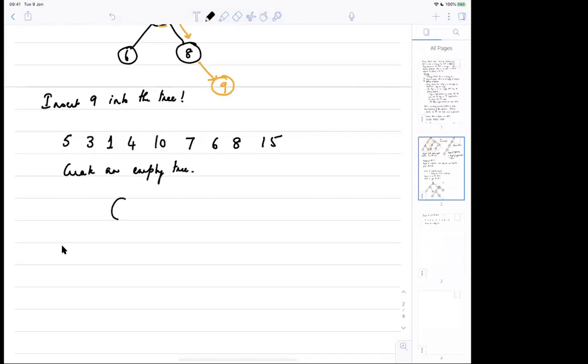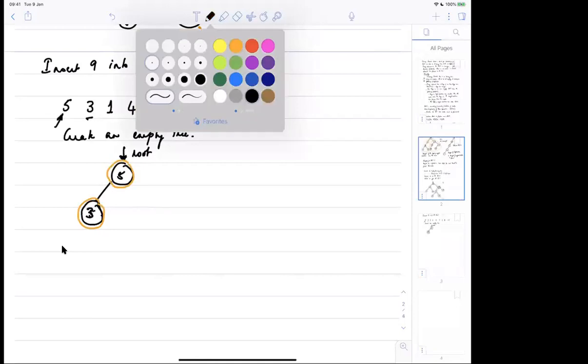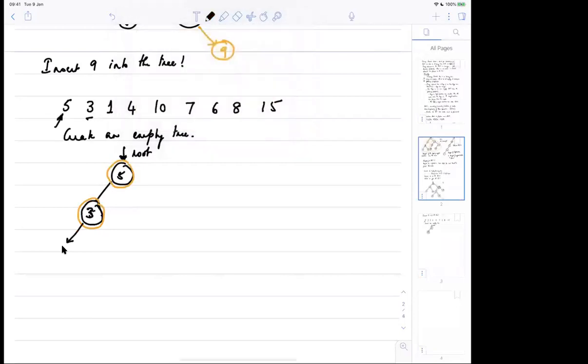And so this is the first node that I see. I make this guy the root. Okay. Then I see the number 3. It's smaller than 5, so I insert it as the left child of 5. Then I see 1, start with the root again. Compare with 5, compare with 3. It's smaller than 3. Therefore, I insert it as the left child of 3.